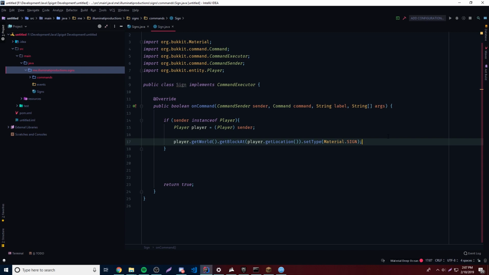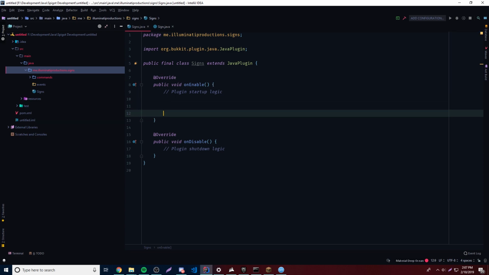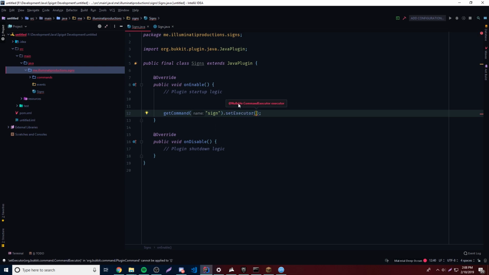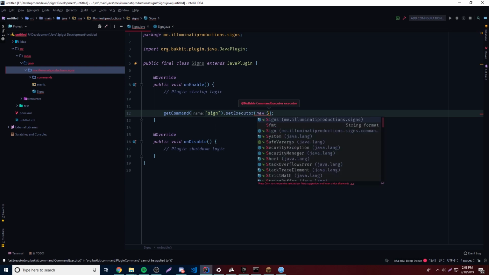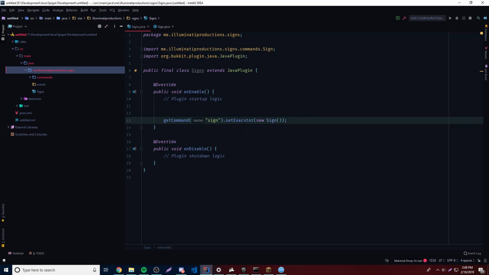So that's pretty much it. We'll test that out now, so we'll go back here. Let's go ahead and register this command. We'll do getCommand("sign").setExecutor, and then new Sign, by itself. Let's see here, Sign. There we go, this one right here. So that's the command we want to register.